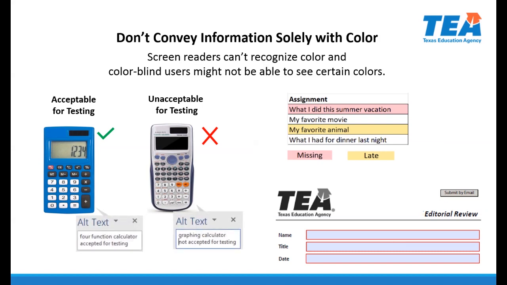In charts and tables, color is often used to represent data or information. Although you can add color legends, it would only help well-sighted users. In addition to the legend, you should add the information the color represents in text so colorblind and screen reader users can identify the information.